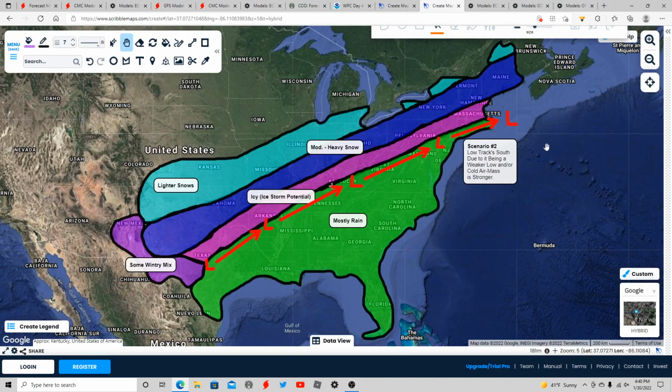All right, scenario number 2. So the low tracks south due to it being a weaker low and or the cold air mass is stronger. So then again, and I forgot to put this in here again, if the system is a little bit slower.